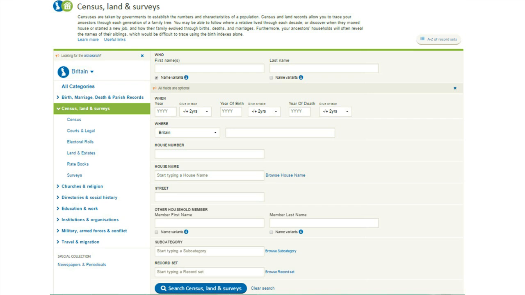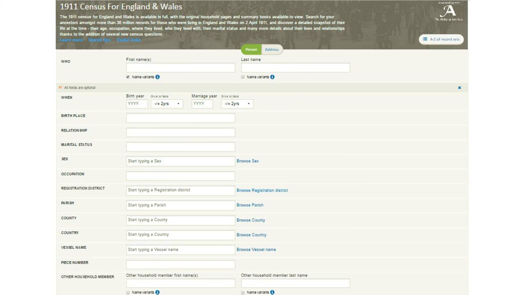But if you compare it to the actual dedicated search page for the 1911 census, which you will purely be searching within the 1911 census, you can see you've got a lot more options. You can search by marital status. Simply putting in something like married and divorced can cut down your results massively if you're being presented with thousands and thousands of results.